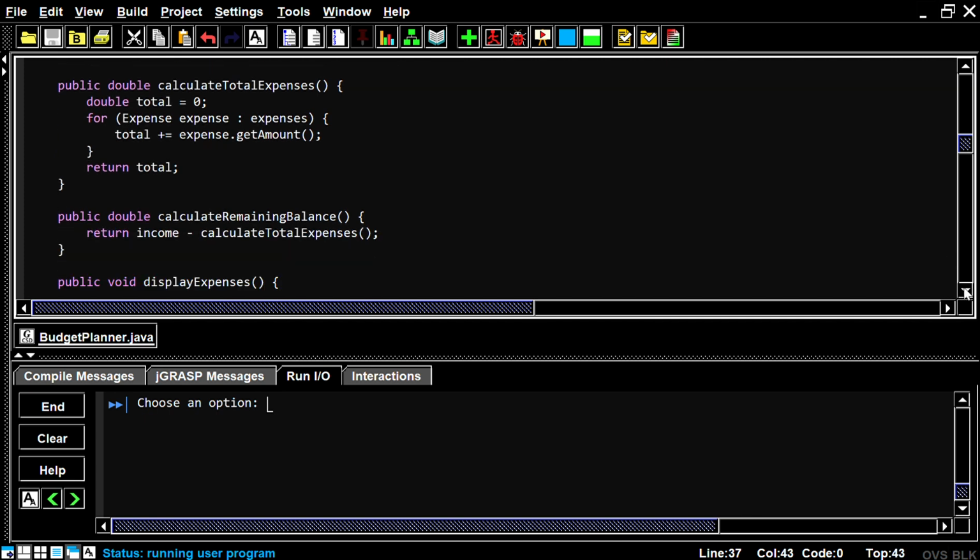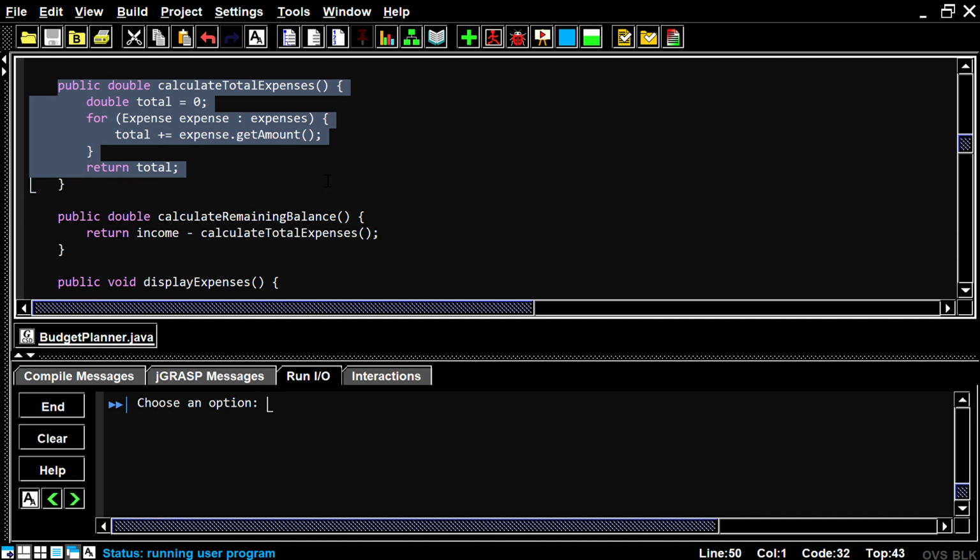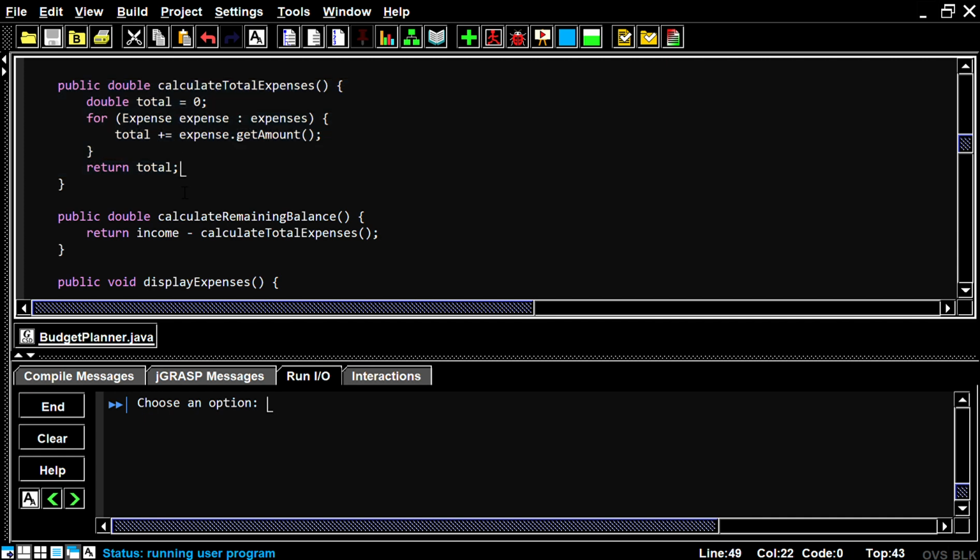Secondly, we have calculate total expenses. This method just loops through the expenses list and sums up all the amounts. It also ensures an accurate total of all the expenses entered so far. There's a return right here, and the return is to return to the main menu that I will show you later.